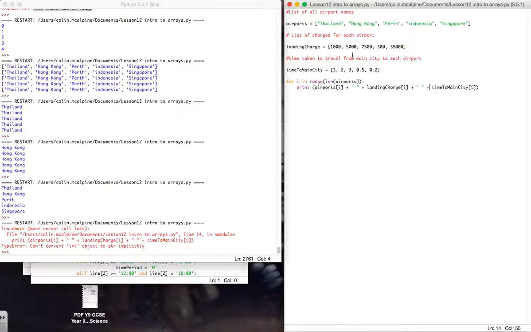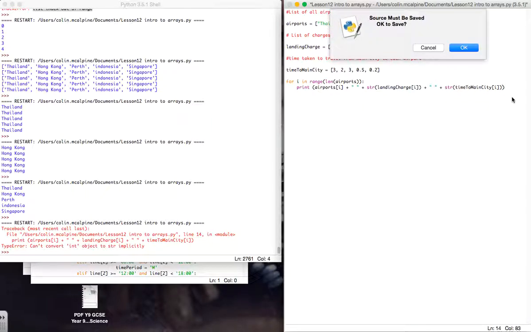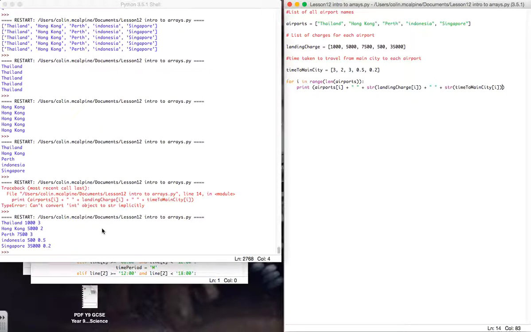Now that is because the landing charge and time to main city are integers, so we can change them to strings just by casting them, like so. Running it now, you can see that it prints them out, not in a nice format, but we'll learn how to do that another time.